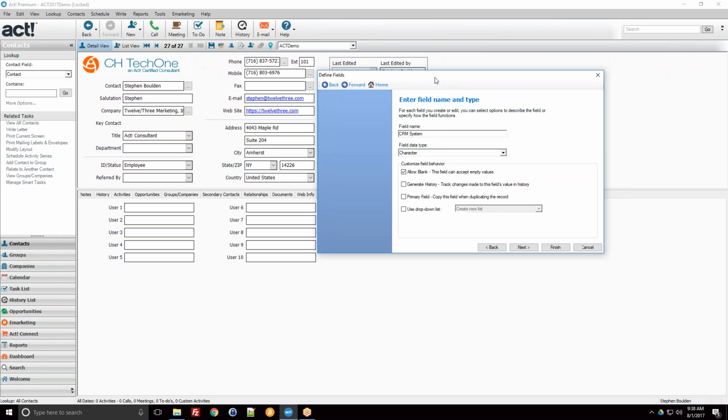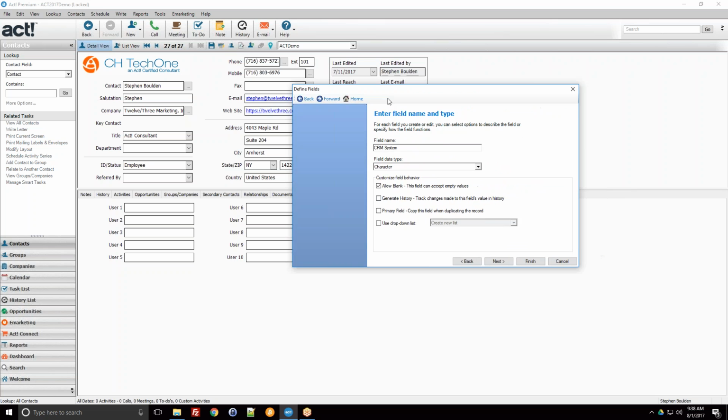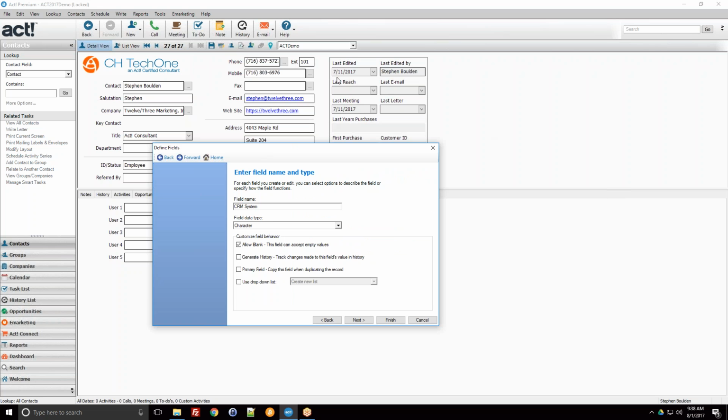Generate history will make it so that every time this field value is changed, we'll log into the history. Sometimes people do that if they do have a notes field, like I said on top with a memo. That's probably the most common time I see people use the generate history feature. Primary field means that if you duplicate the record using your contacts and duplicate record, there's an option here to duplicate a contact that you're looking at. And I've shown you how you can say duplicate data from all fields or from just primary fields. If you choose the primary field, then this one will be brought over.